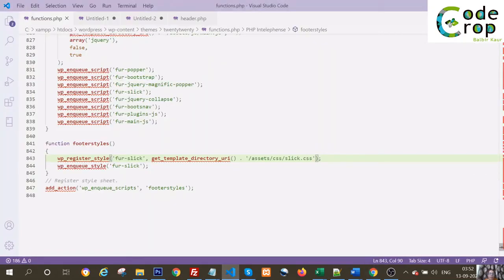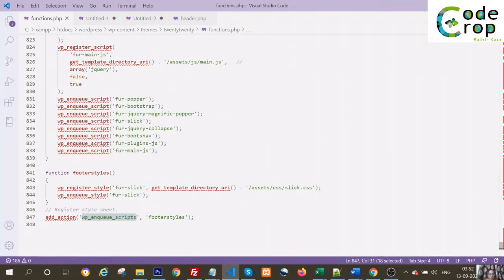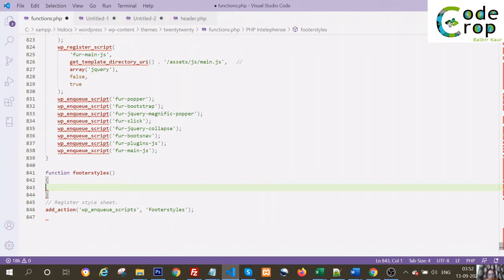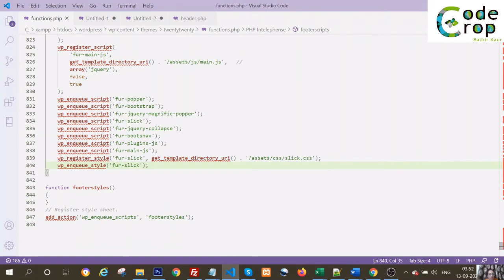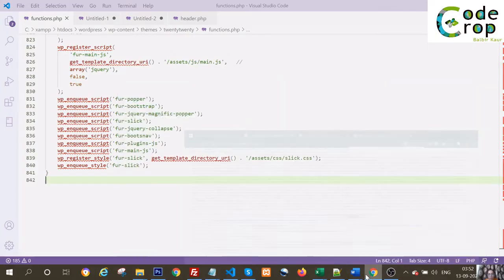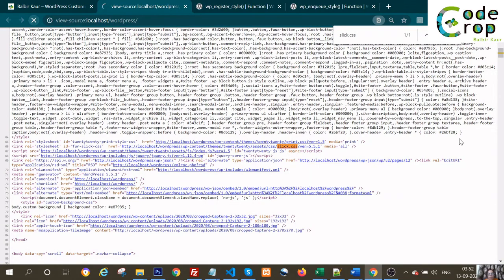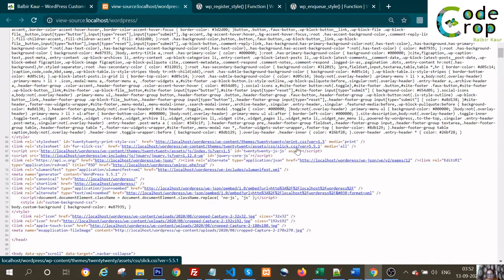Now we have the same action called multiple times. So what we can do is just copy this and put it here, so no need to use this again. Let's see whether this is working or not, because we have already called it here. Yes, it is working. Yeah, this is slick.css.